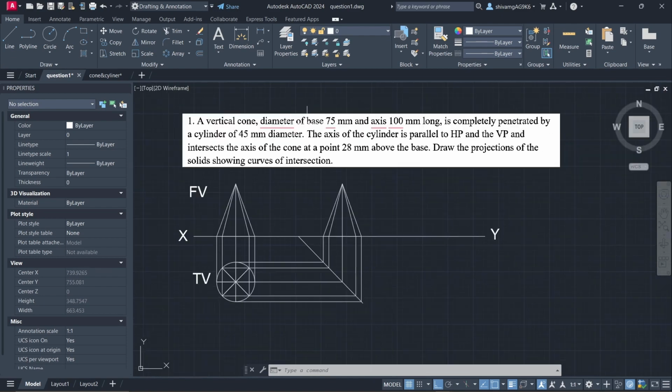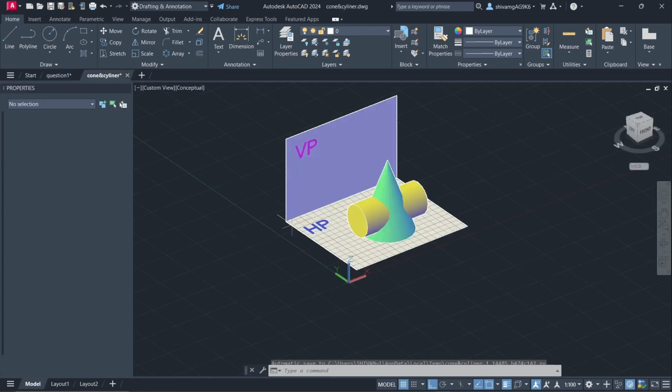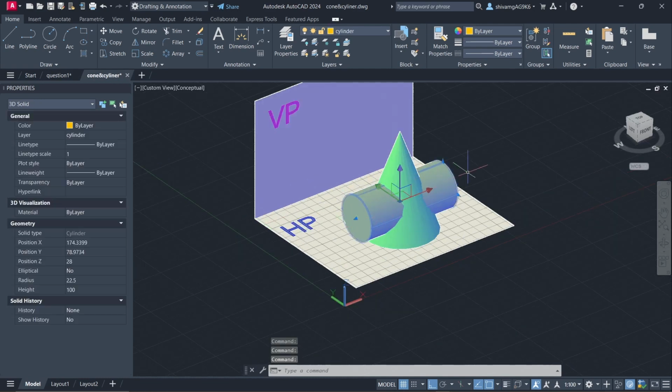So our second line says the axis of the cylinder is parallel to HP and VP and intersects the axis of the cone at a point 28 mm above the base. So what does this line mean? Axis of the cylinder is parallel to HP and VP. So I have already made it in 3D. So here you can see this axis. Its axis is parallel to HP and VP.